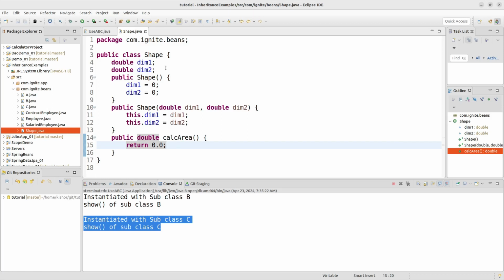If this method is not a double method, if this is a void method, the subclasses cannot override it with a different signature. In that case, the calci area method in the shape should be a double type method, should return a double value. Since we don't have any double value, we are just simply returning 0.